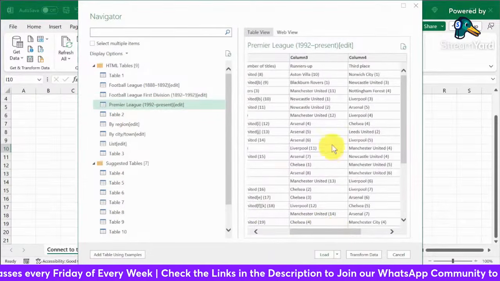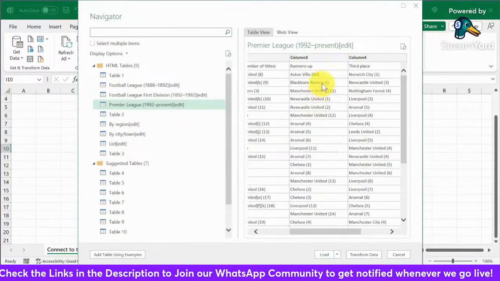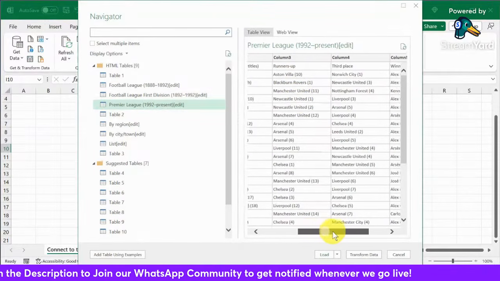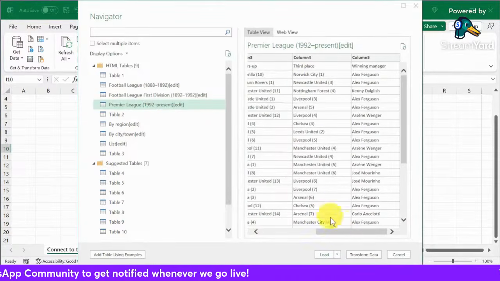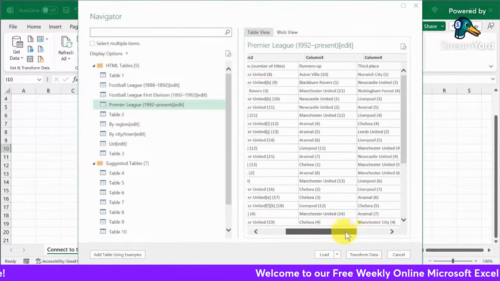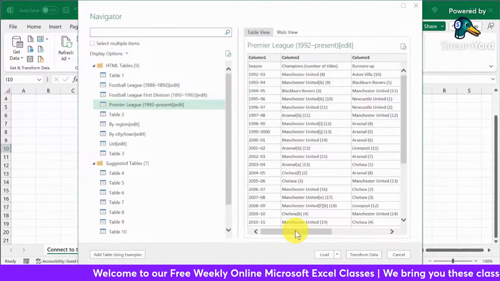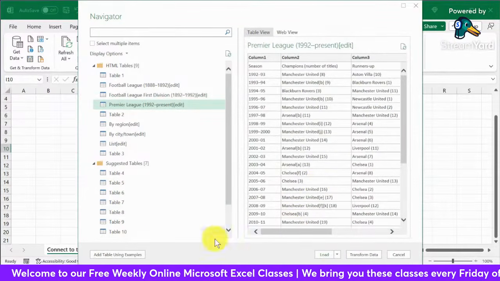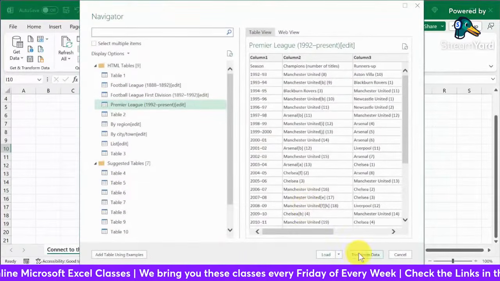So we shall do some transformation right there. We also have the runners-up and the number of times they have done that, or the number of trophies. We also have the third place teams, and the winning manager. Those are a few columns that we need to go through and transform, as an example of connecting data from the web. So what I do at this Navigator window is Transform.